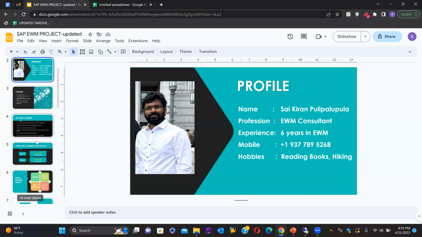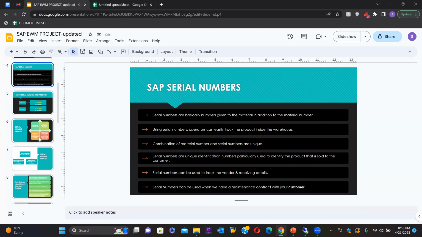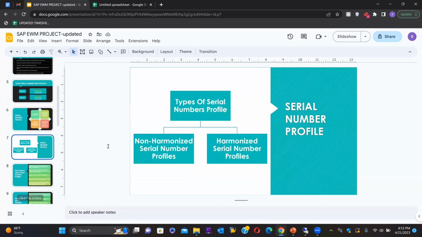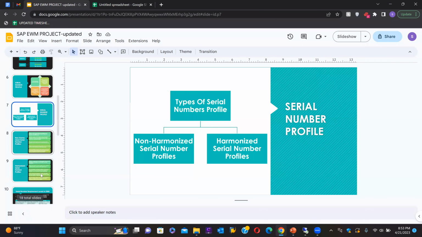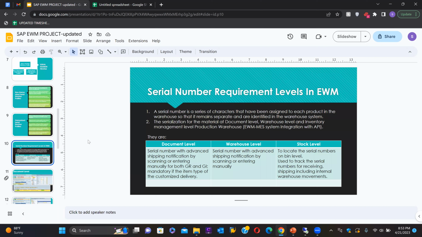And just to give you a brief recap, we discussed what serial numbers are, what a serial number profile is, and the types of serial number profiles. So today we'll be discussing the non-harmonized serial number profile, which is warehouse dependent. And in that scenario, we'll have three different levels, which we explained: document level, warehouse level, and stock level.